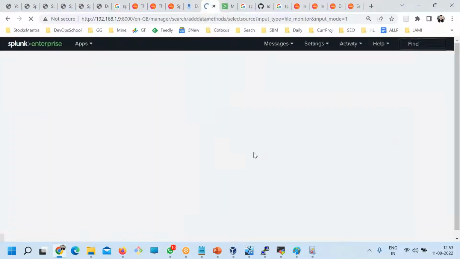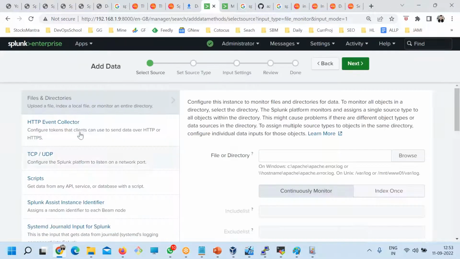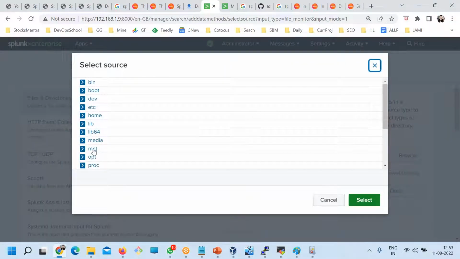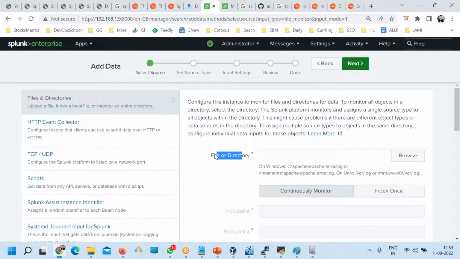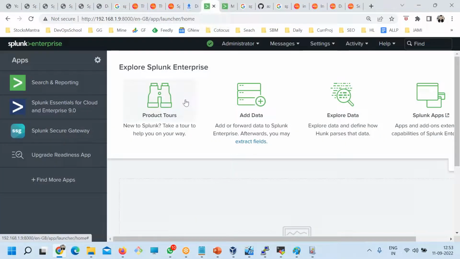So here if you want to add more files and folders, you can just add, browse this directory, and wherever exactly you have it in your system, you can do that. Okay, so this is what we have in Splunk. Any specific questions, guys, any of you? No.